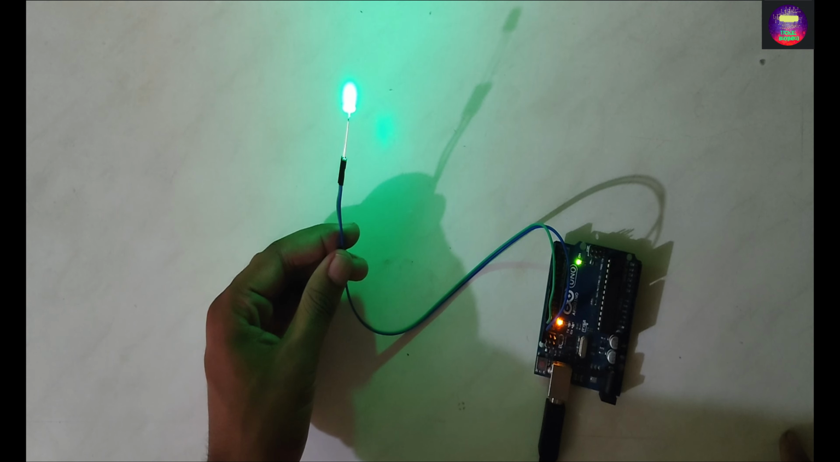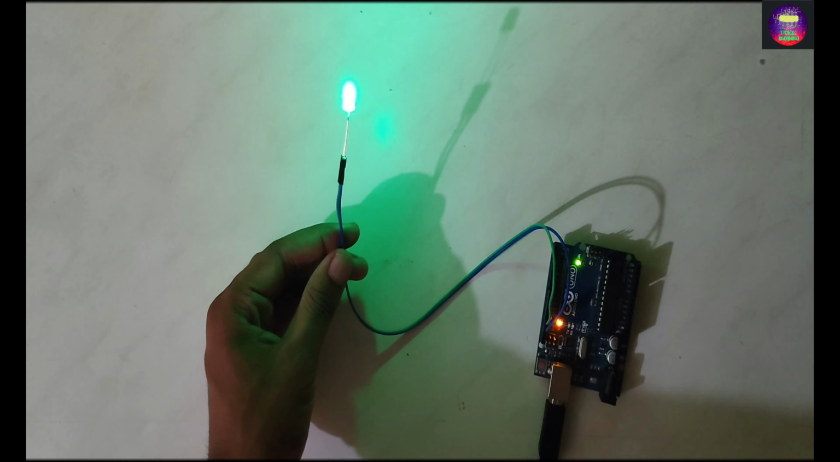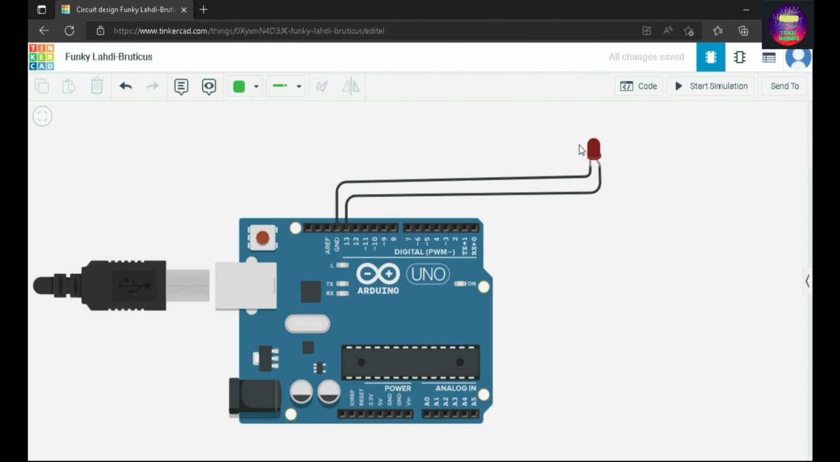Now we will try to blink the LED. First of all, we will see it in the simulation. We can also program the Arduino such that it makes the LED blink. That is, it will switch on the LED for a certain period of time and switch it off and switch it on again repeatedly. To do so, we need to add a few lines in our previous code.